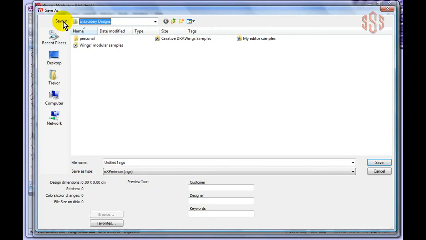But basically this is where you're choosing where you want to save your embroidery design, and that's what this is for. And if you wanted to, you could create a new folder. So under my embroidery designs, if you wanted to create a folder that was called Trevor's Designs, you could go ahead and have any folder that you want to save your designs.